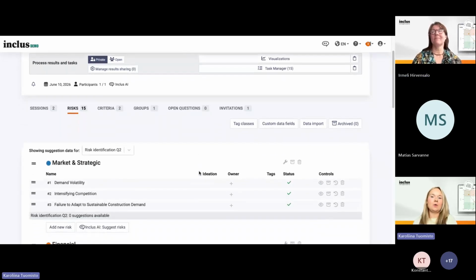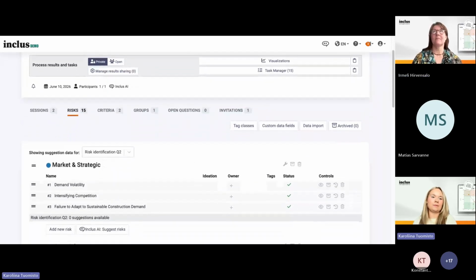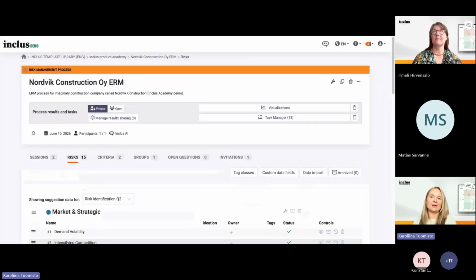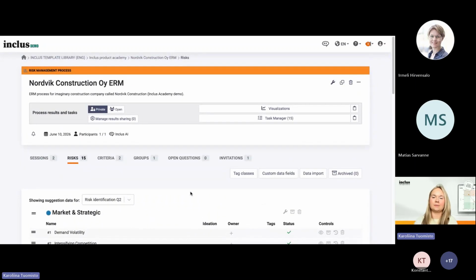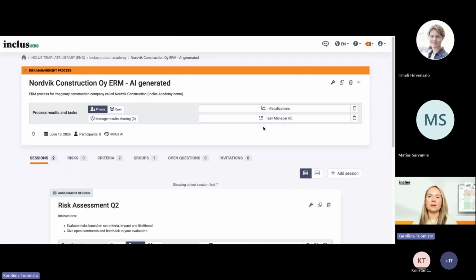Okay, so now we have the first example ready here. We had the ready register that we transferred to Inclus. Now I'm going to move on to another project, which is exactly the same project, but we are going to create the risk register from scratch. We don't have anything ready yet.